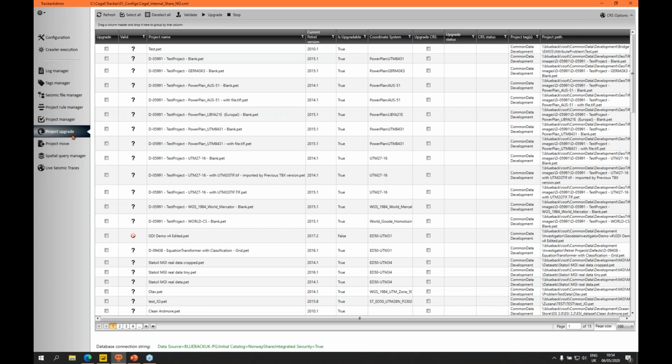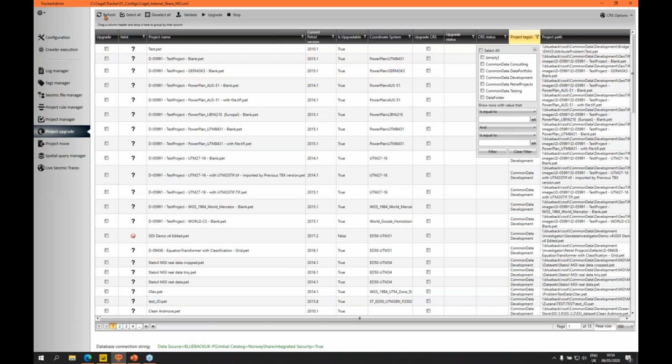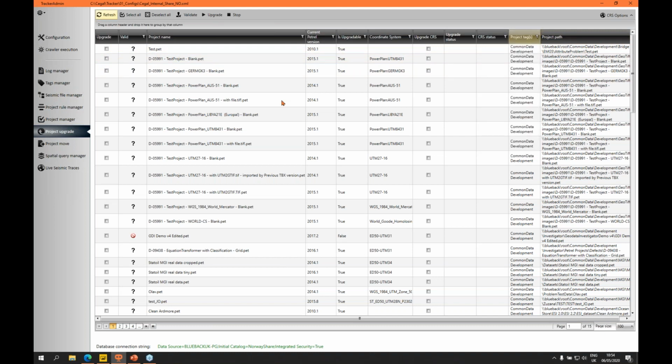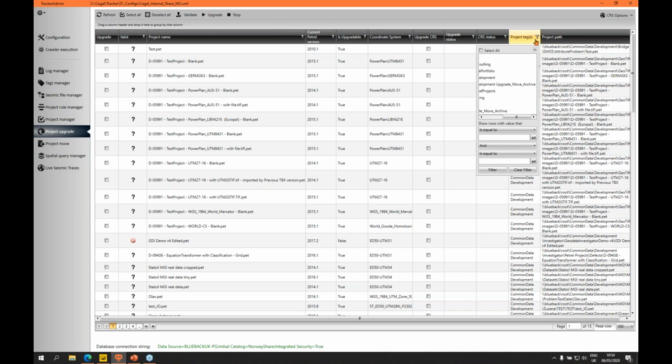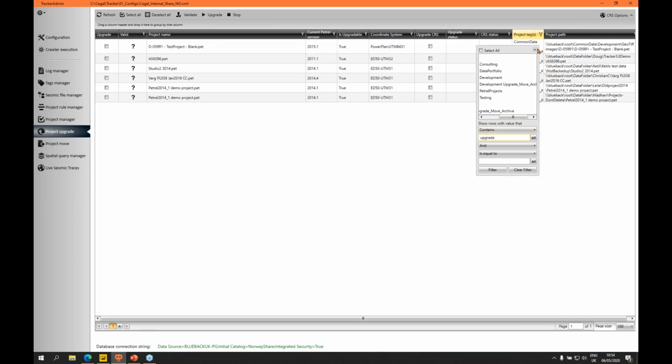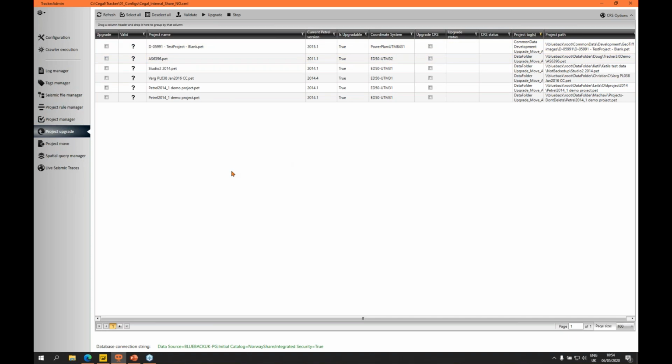So with Project Upgrade, we've tagged the projects that we want to upgrade and move and archive. So we can filter by project tag. I just need to refresh the view, and we go "contains the word upgrade". So these are the projects that I tagged through those processes that I did.